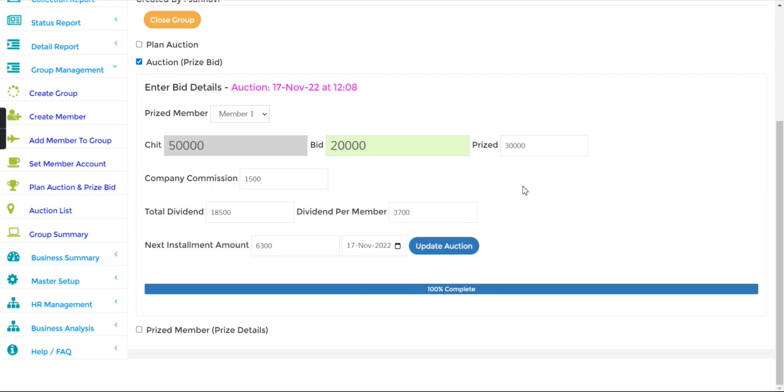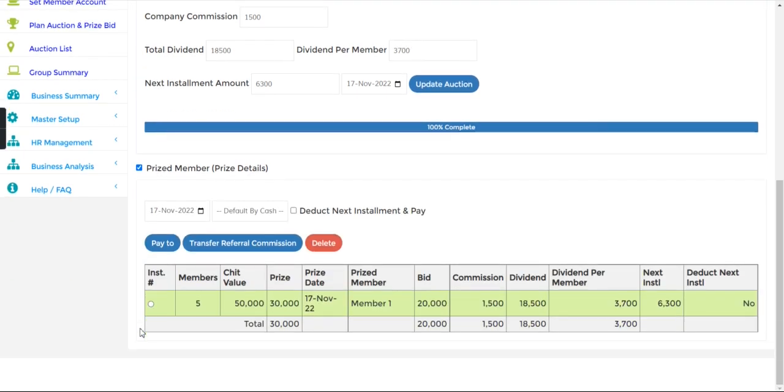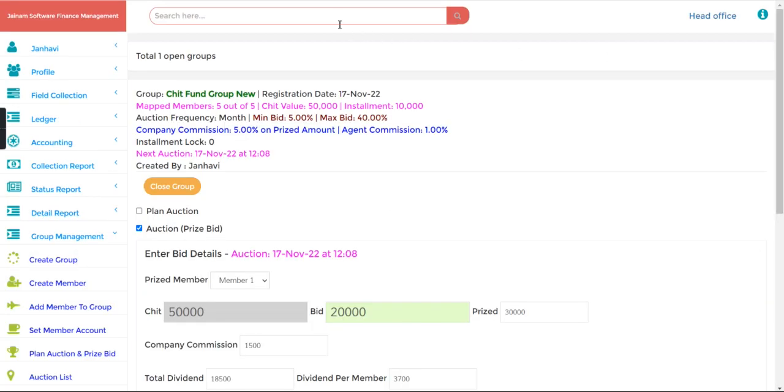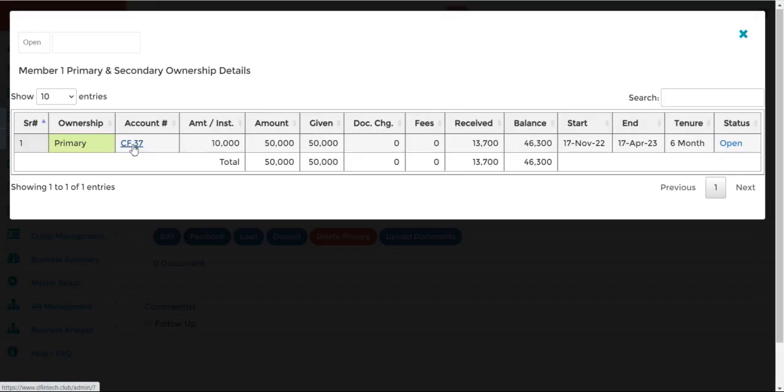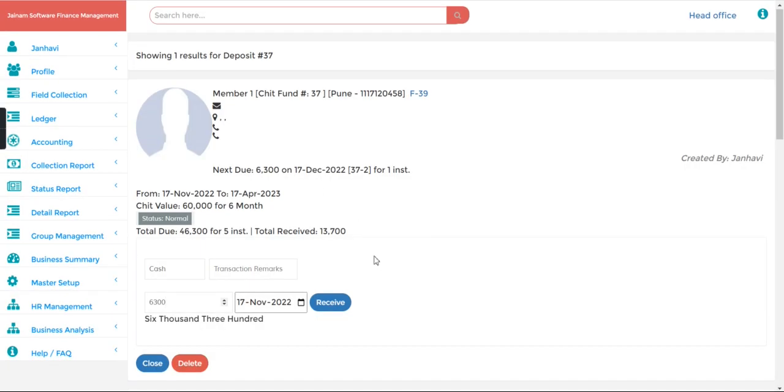So here you can see 100% its auction is done, and prized member details also you can check from here. So 50,000 chit value, prize is 30,000, member 1, and company commission is 1,500. So if I go to the member 1 account, member 1, go to the passbook and click on this deposit account.